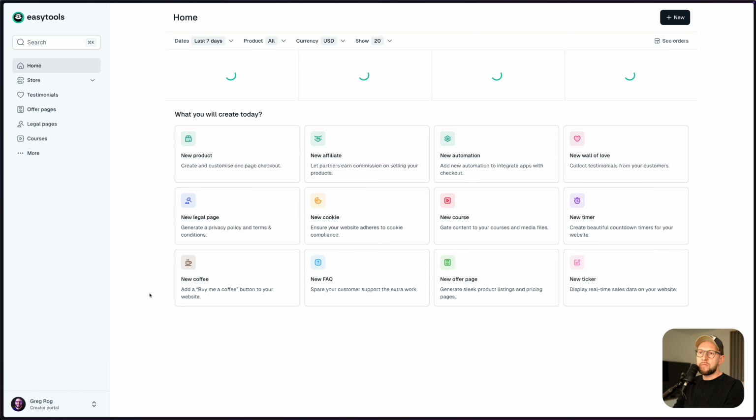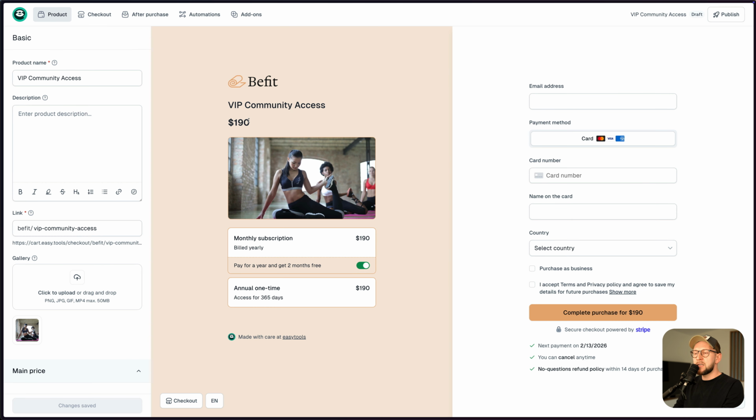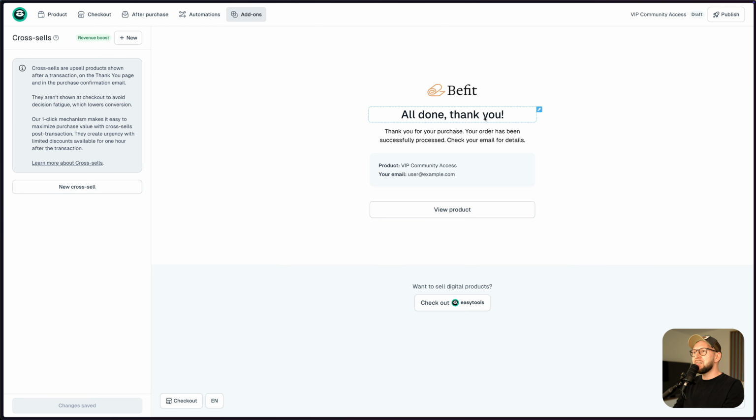Let's go back to the creators portal and to our product, this VIP community access. I want to show you something else. I want to go to add-ons, and here we have something that is called cross-sells. So once someone is buying my product, he will land on the thank you page. This page I can customize, but also this is a really nice opportunity to cross-sell some of my different products, and I already have quite a few products.